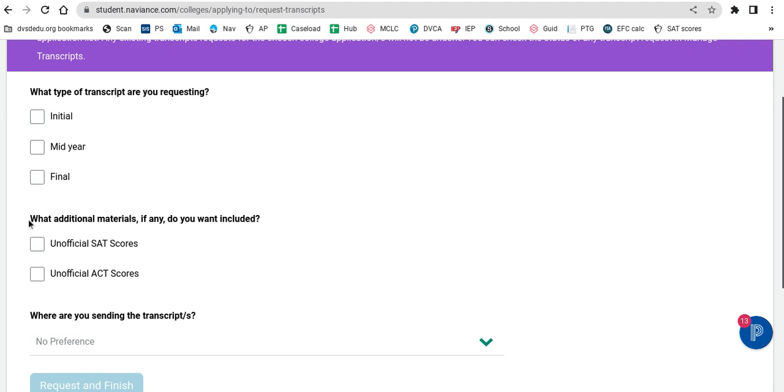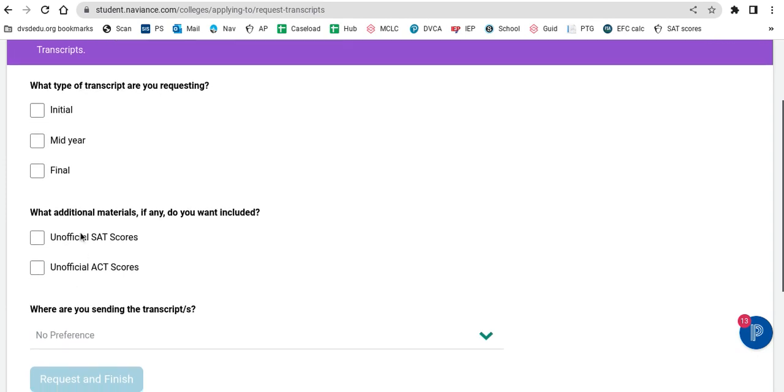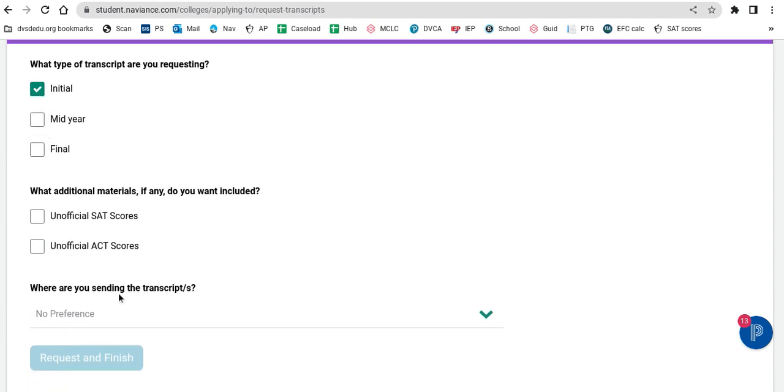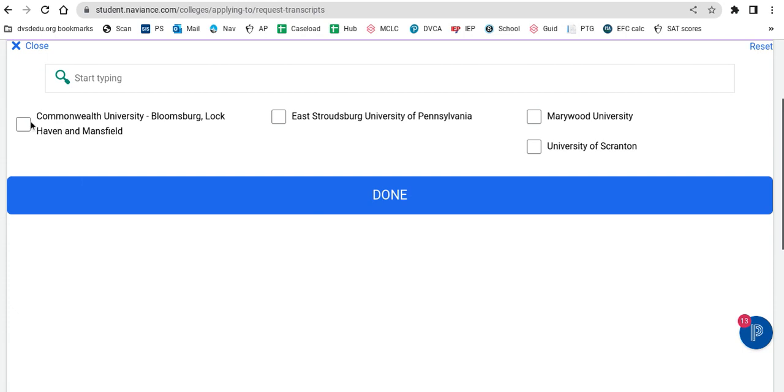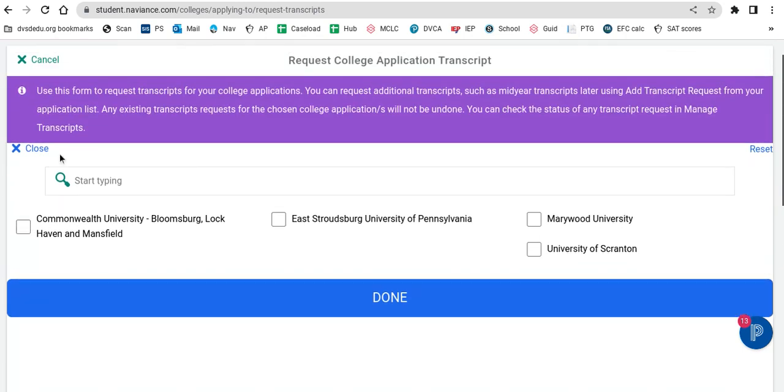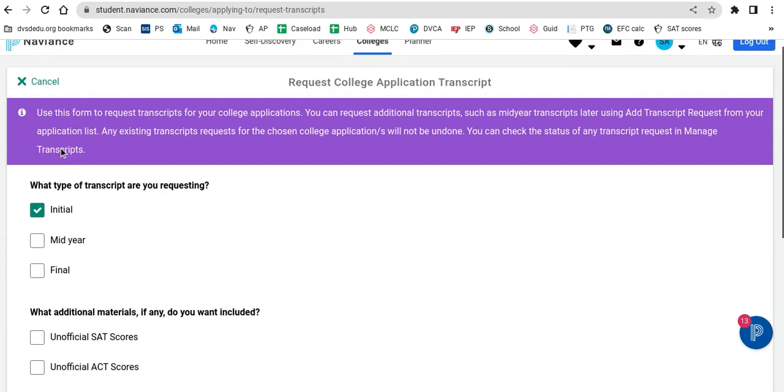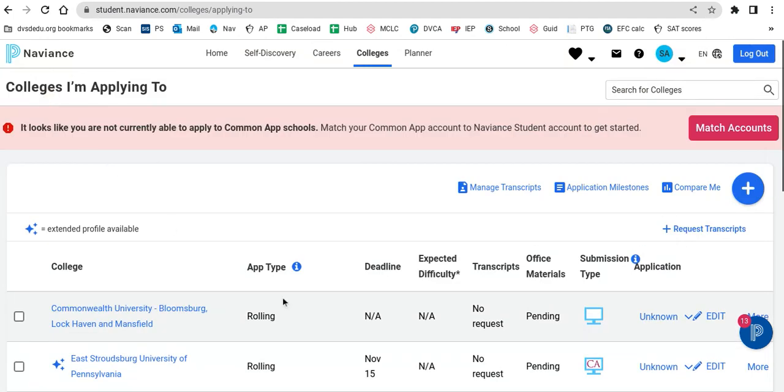Like we said before, do not worry about your SAT scores. We don't even have access to either one of these unless you share them with us. So we aren't able to attach those. So you're going to click Initial, let us know which school you're sending your transcript to, hit Done, and your transcript will be sent. Give us a few days.